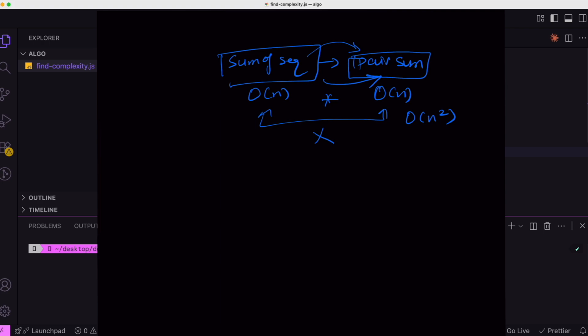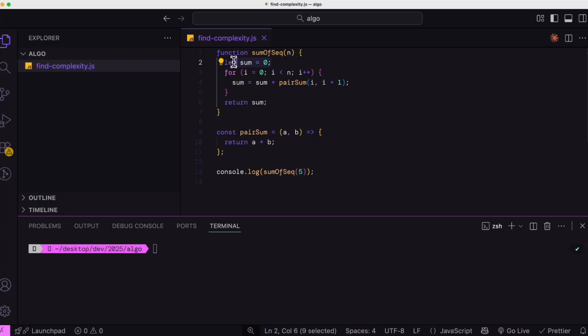The given code is not O(n squared) because we need to go deeper. So here you can see that we have a for loop, right? We have this sum variable, and inside the for loop, this loop runs n times. So the time complexity of this part of the code is O(n) because we have one for loop which runs n times. But inside that, we have this pairSum, right? Let's see what pairSum is. PairSum is basically just taking two parameters and returning the sum of them. It has no recursive calls, no for loop, no while loop, and it's not doing if-else, it's just simply returning that.